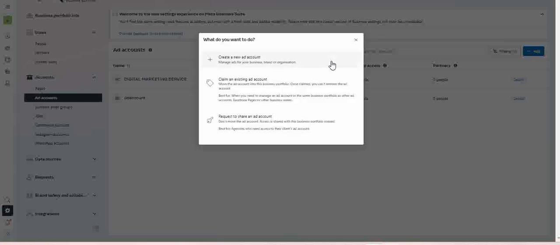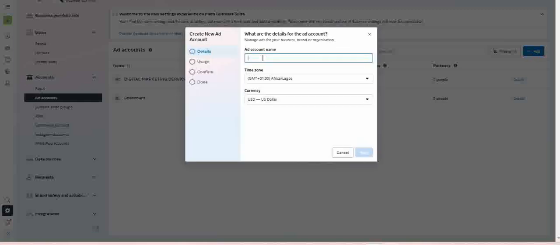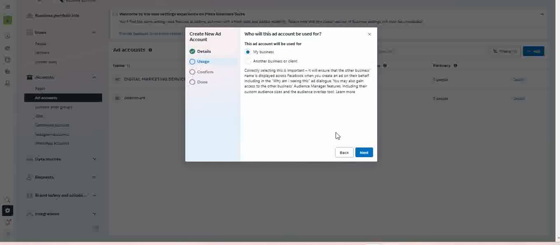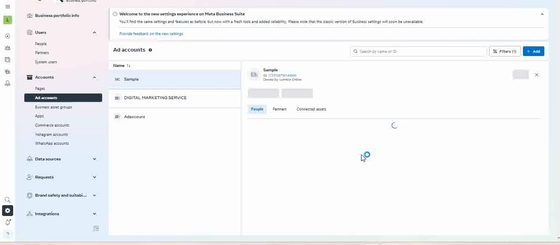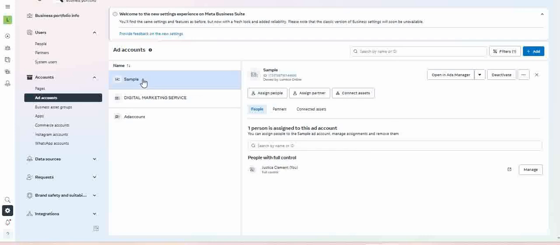create new, give it a name, like sample, give it a time zone, and next, my business, next, agree to the terms, and next, and confirm. Give it a moment and done. Now the ad account is created, sample.